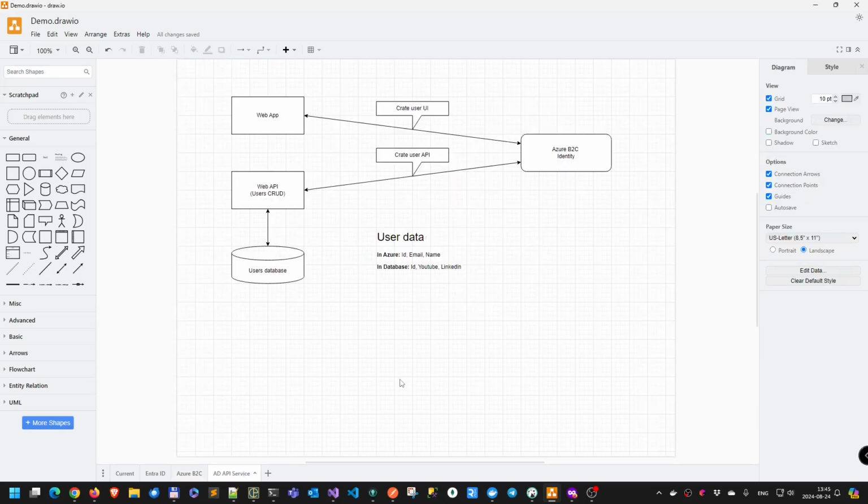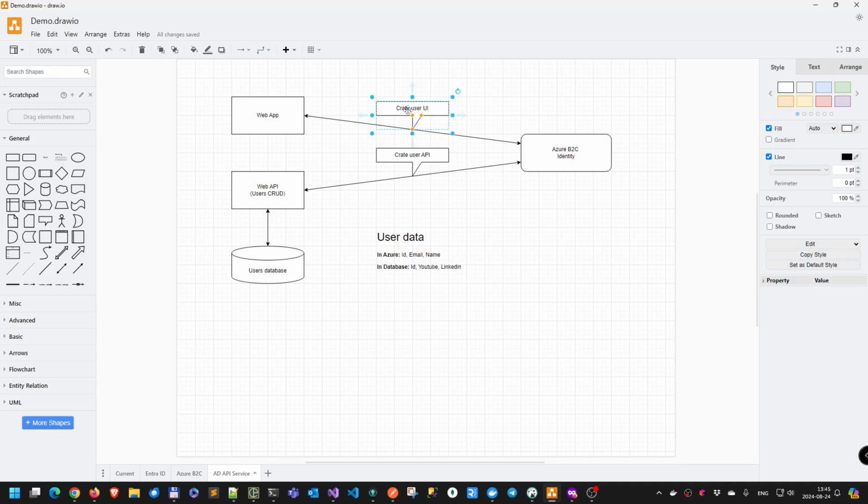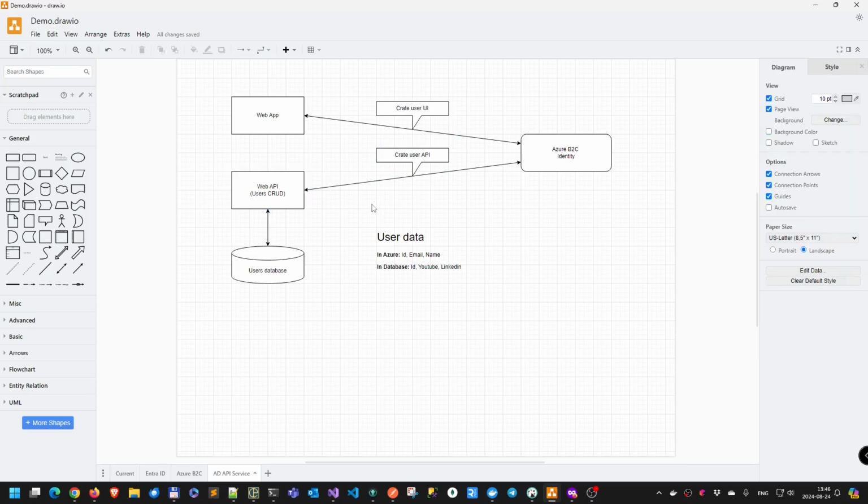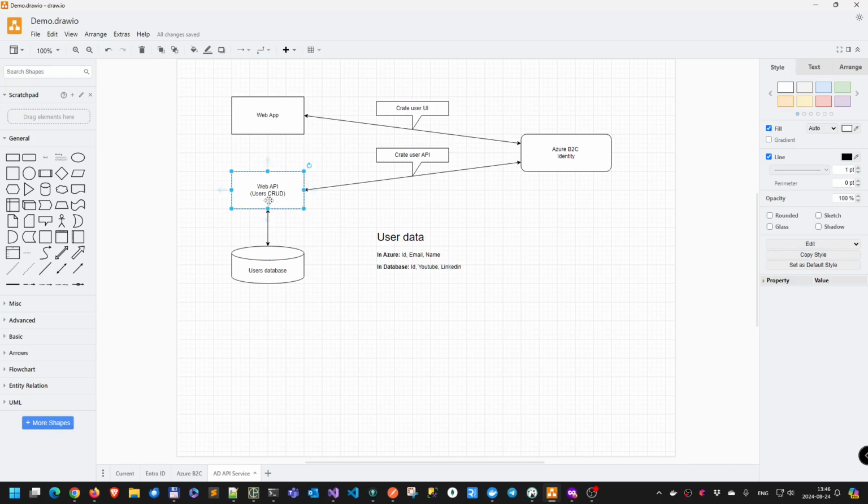But what if we need to create users not only via web interface from the web app in the Azure B2C, but also via web API calls from our, for example, web API. So let's check how it's possible to create a web API, let's say for the user's CRUD operations, where create user operation via API call will also create user in the Azure B2C and provide some data in our local database. Like that.